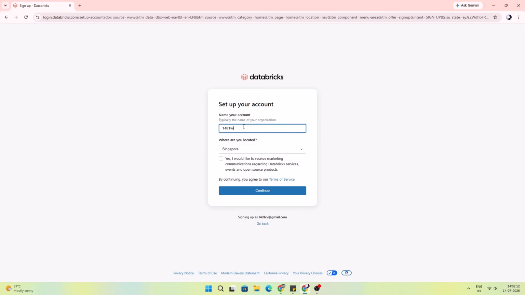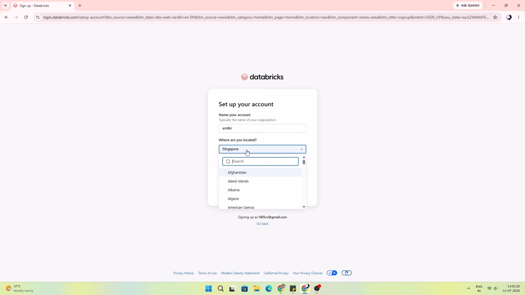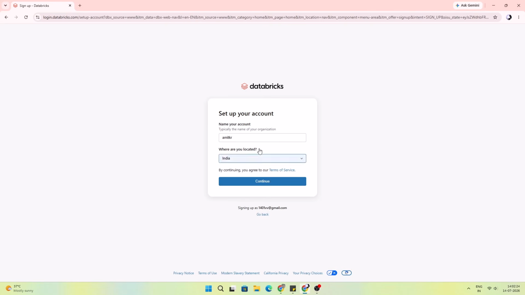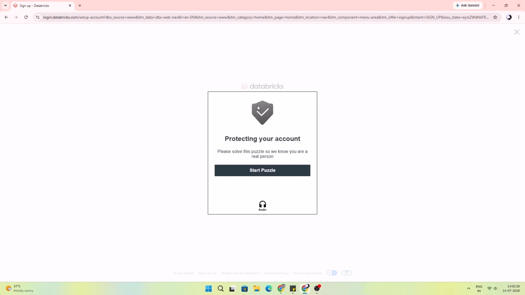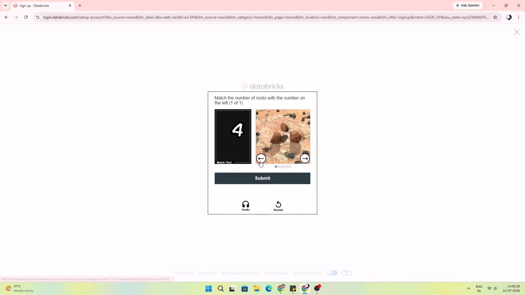Now you need to change the name. I will change it to Amit Kumar and I'll hit continue. You can change the location as well according to your location. I'll change India. Continue. So it will ask for a puzzle. We need to select the image in which there are four rocks. So submit it.